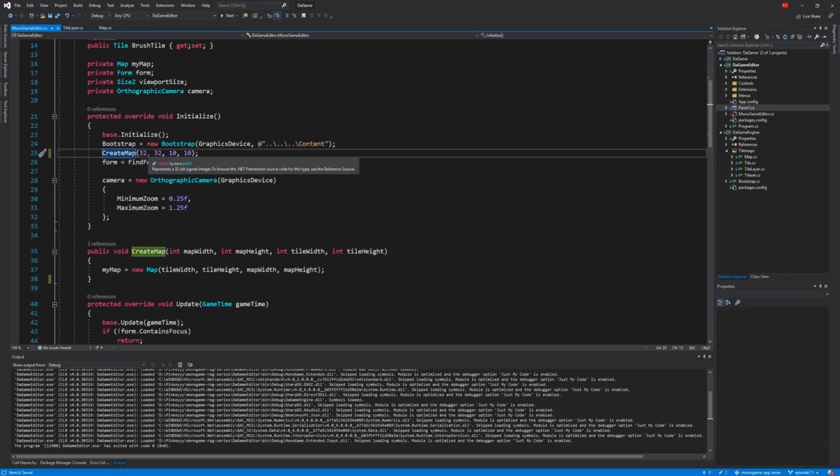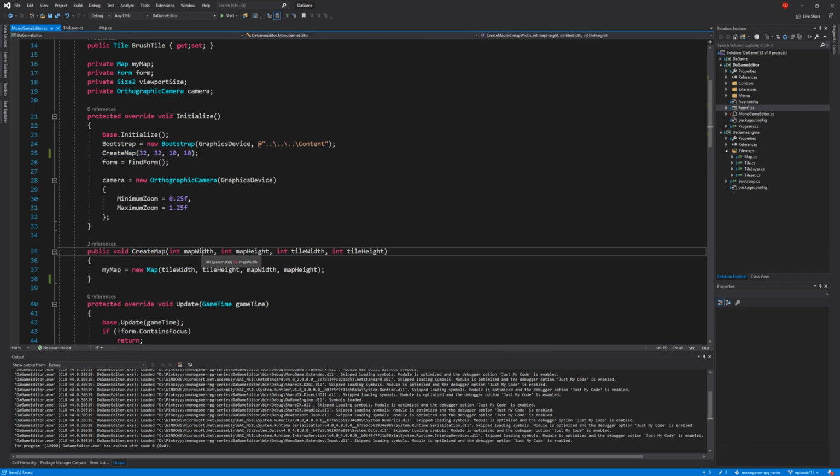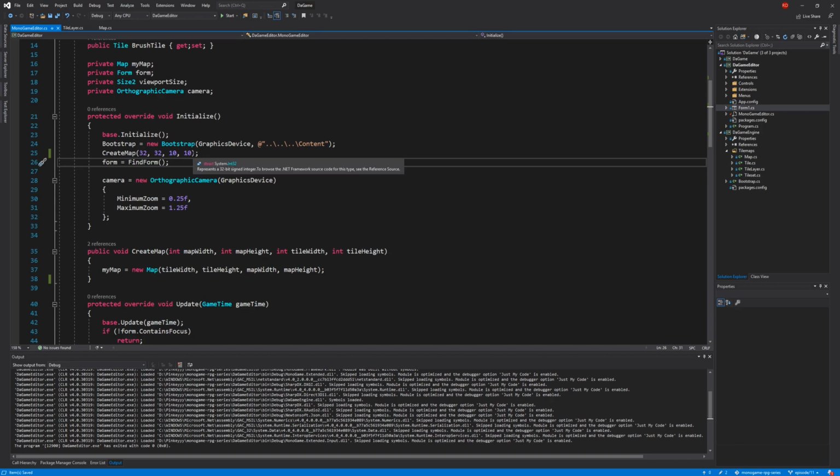One thing I do remember, however, is that the map width, map height, tile width, and tile height are the wrong way round. So when we create a new map, we passed in tile size and then map size. This method expects map size and then tile size. Okay, so we need to swap these two around, which is a little bit annoying, but at least now it's a little bit more consistent. So instead of 32, 32, 10, 10, we now have 10, 10, 32, 32. Okay, so now we are consistently using this method here.